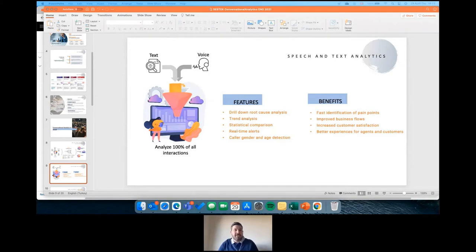I don't know where you actually lost me, because I've been talking about the features like trend analysis, root cause analysis a minute ago. The last piece I was saying is the real-time analytics. And after that, I mentioned the AI models like gender and age detection within speech analytics. So these are the features of speech analytics. The real-time analytics is there.